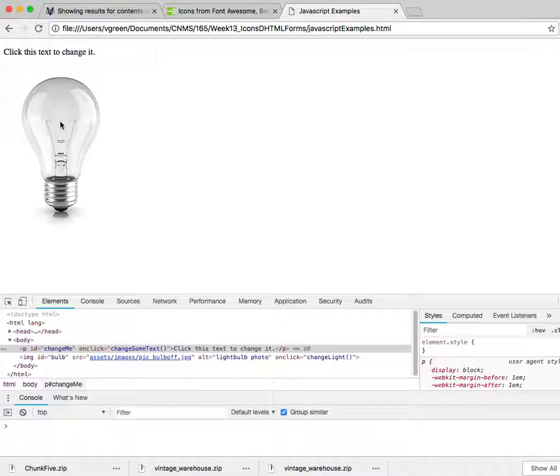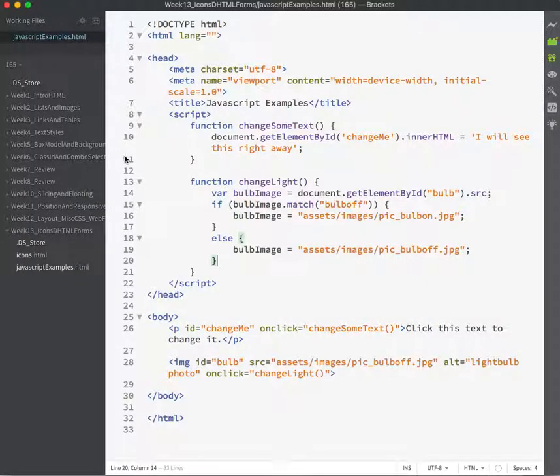Nope, I have obviously changed something by accident. This is why I test these things. So bulb image, document, getElementById bulb.source.